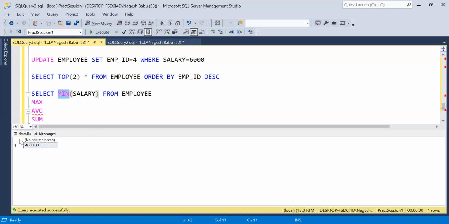See, if you could notice, I have one column which has no column name. So to mention these column names, we have something called aliases, which we define with the AS keyword. Let's say select minimum of salary as minimum salary from employee. What it did is get the minimum salary and rename that column to the name I've given here.